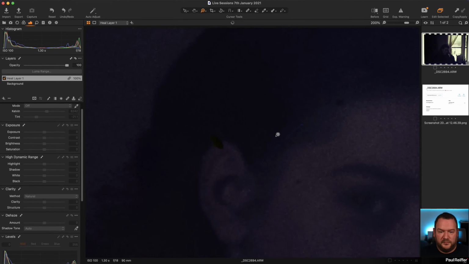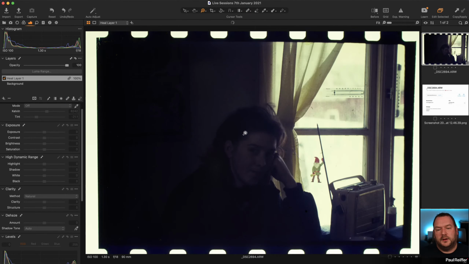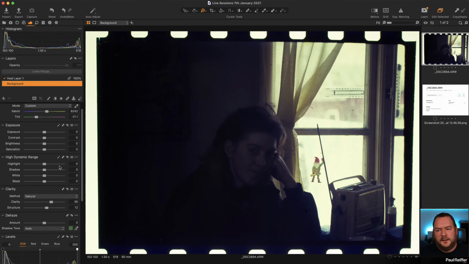So we're not going to do this en masse. There's quite a lot to do on there, unfortunately. But what we can do is make sure that it's picking up from the right areas. So like there and there. Okay. So in general, we'd use our healing brush to get rid of our spots rather than the actual dust spot tool or the spot finder in there.